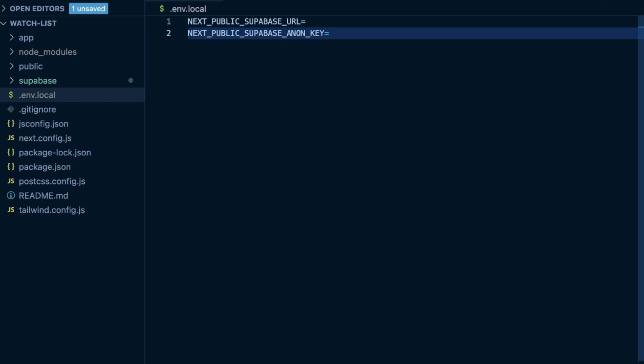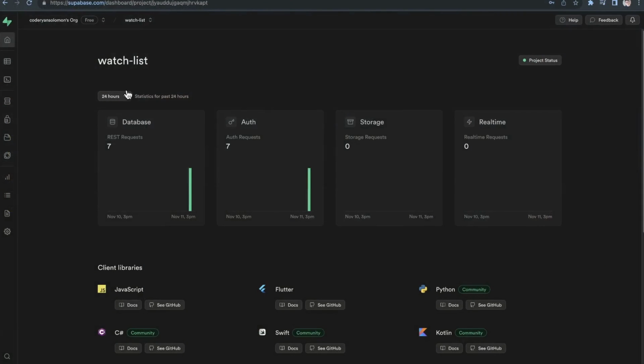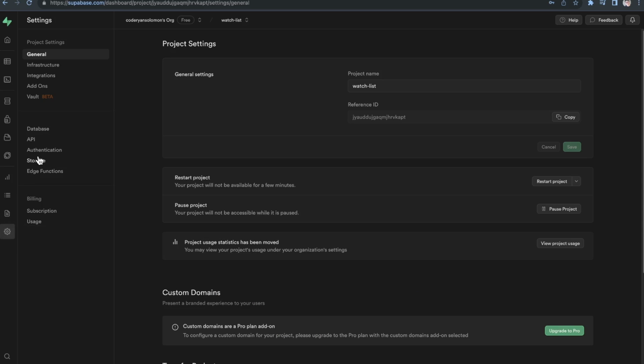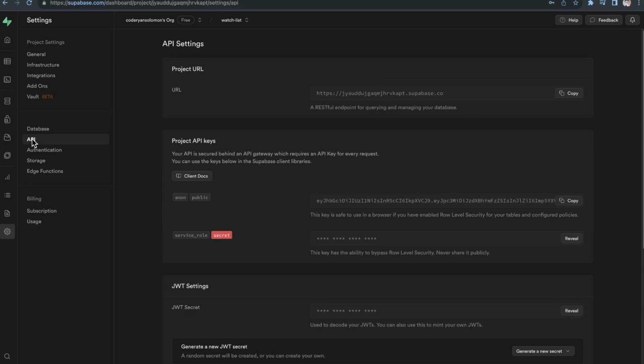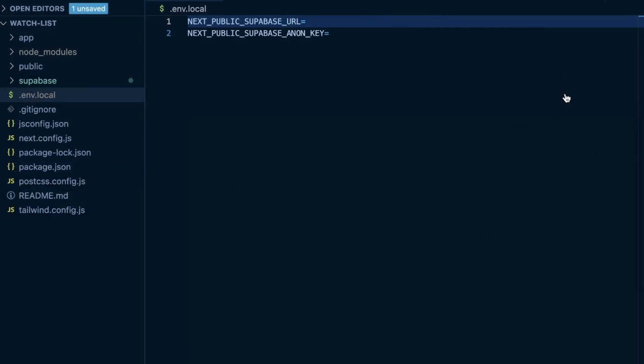And then we're going to go back to Supabase. I'm at my dashboard right now, just at my home. From here, I'm going to go to settings, and then click on API. When at API, you should see this anon public right here, as well as a URL. I'm going to copy this URL, head back to VS Code, and paste that as my NEXT_PUBLIC_SUPABASE_URL.